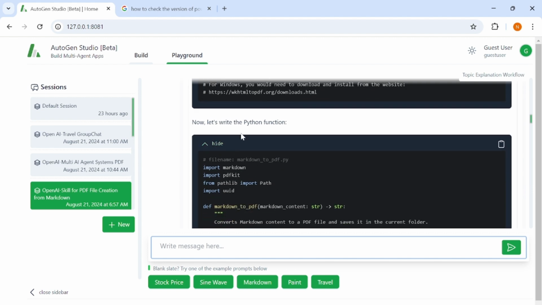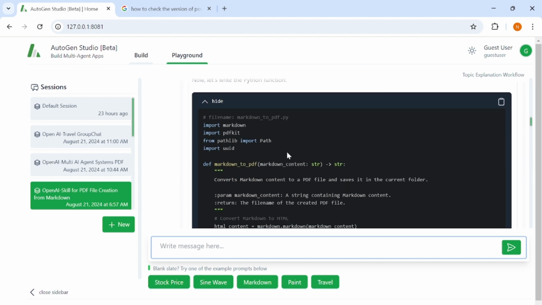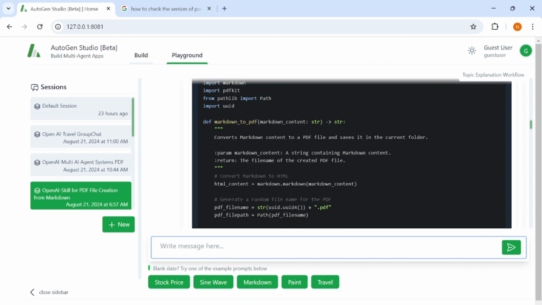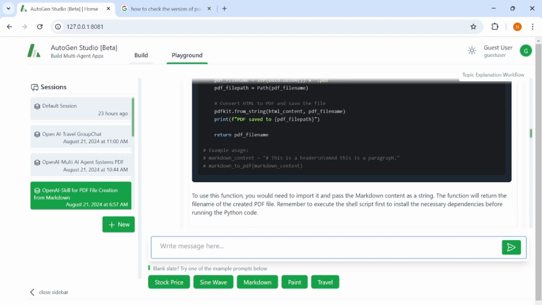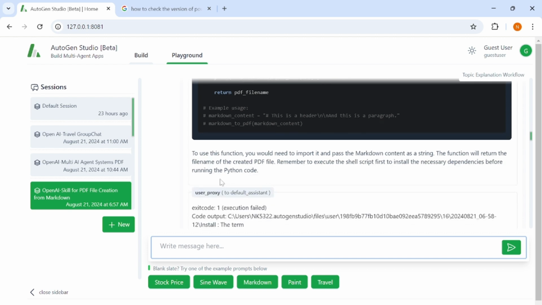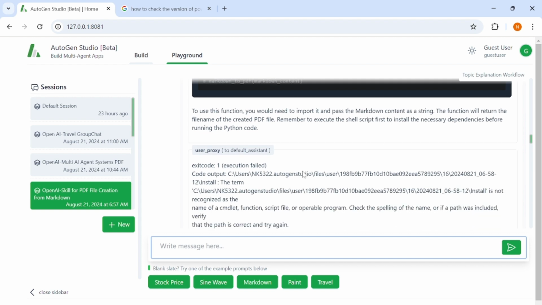The second part is writing the actual Python function. So this is the actual skill that we can use later in order to save it to the AutoGen Studio and use it in the workflow that we wanted to create. This is a proper Python function which is generated and ready to be used. It also elaborates, to use this function, you need to import it and pass the markdown contents as string. The function will return the file name of the created PDF file. Remember to execute the shell script first to install the necessary dependencies before running the Python code.